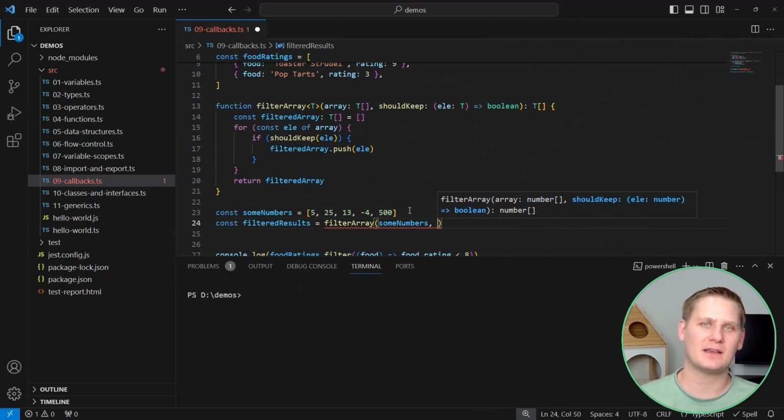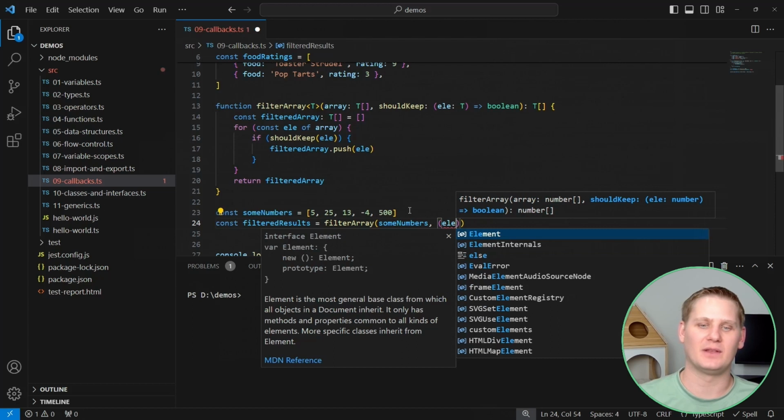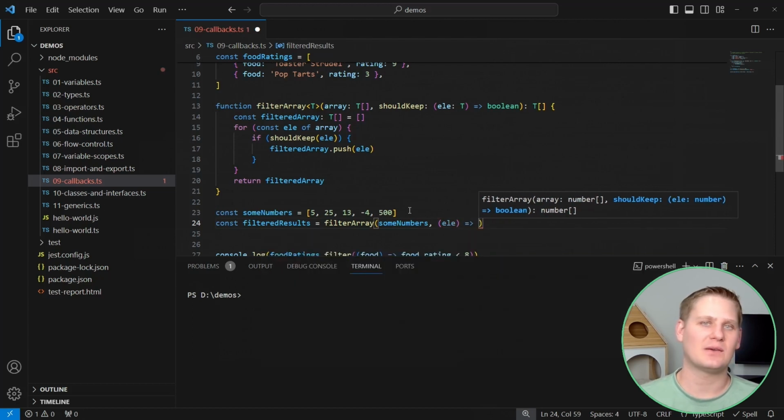And then in our second argument, we're going to create our callback function to determine if the number should be kept or not. This will be provided with an element. And what we said we want to do was filter any number less than 20. So to do this, we need to return true if the element is greater than 20. So we'll say el is greater than 20.